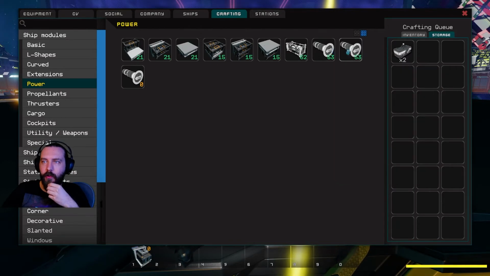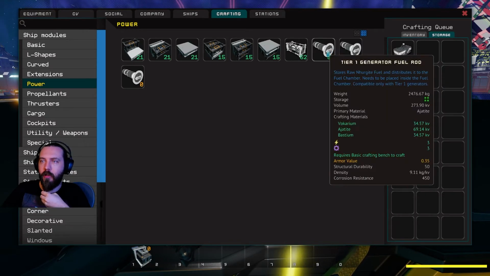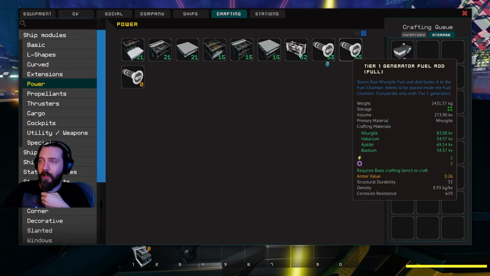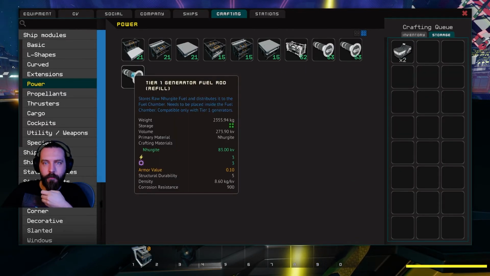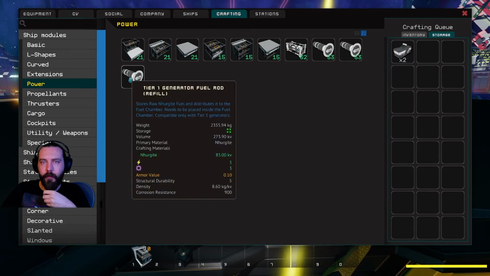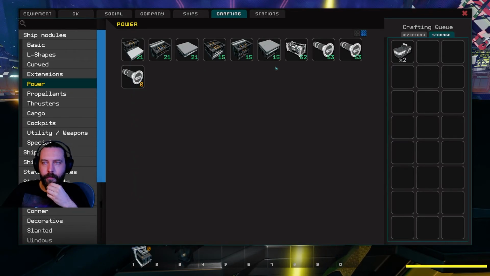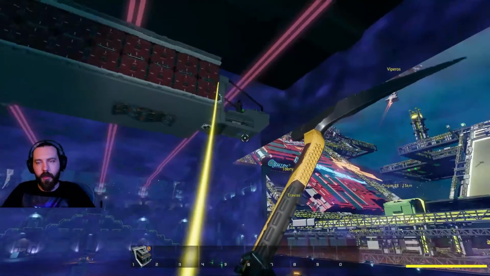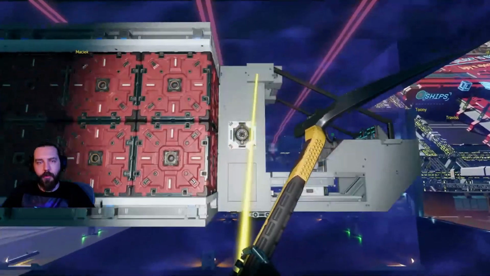So here I can craft tier 1 generator fuel rod full. I'm guessing that's empty. Need Nergite for the fuel rods. This stores raw Nergite fuel and distributes it to the fuel chamber. Needs to be placed inside the fuel chamber, compatible only with tier 1 generators. Interesting. I'm gonna have to Google that because I can't quite work that one out straight away. I'm sure I could play around with it, but yeah.